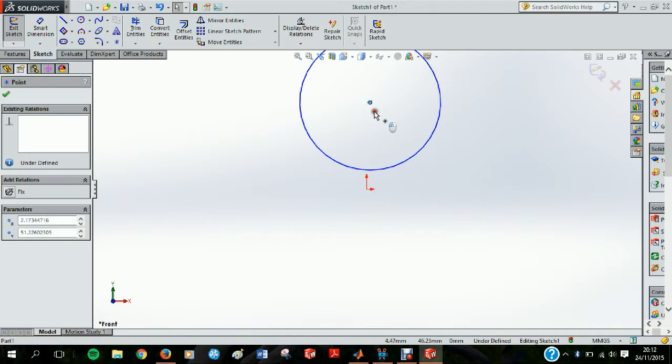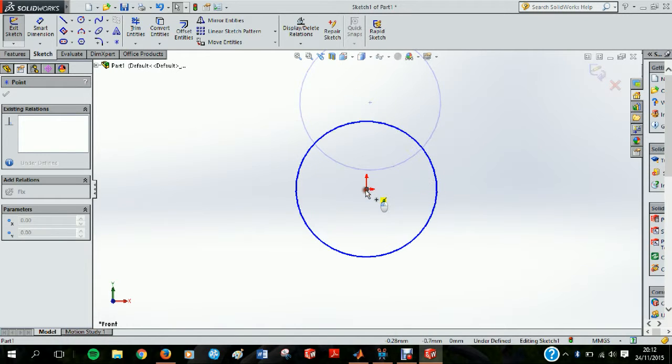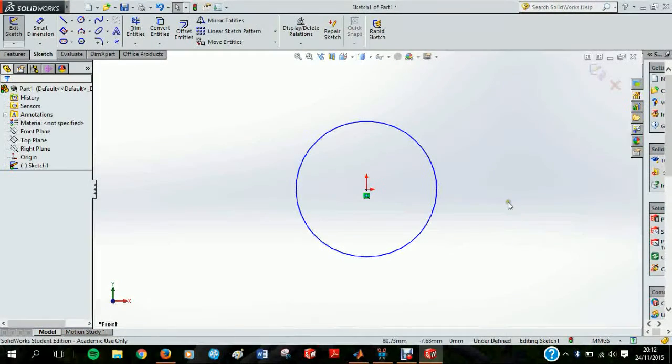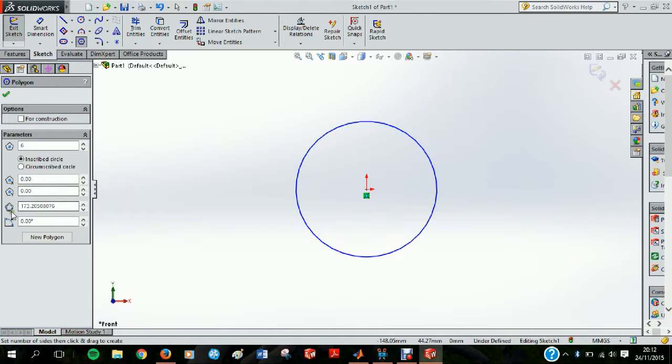Now we're going to right click on our drawing and delete. We can also move this circle by dragging its center point, and we're going to drag it to the origin. Another function is a polygon. With a polygon, we can change the number of sides, so we can do a pentagon, a hexagon, a hexadecagon.